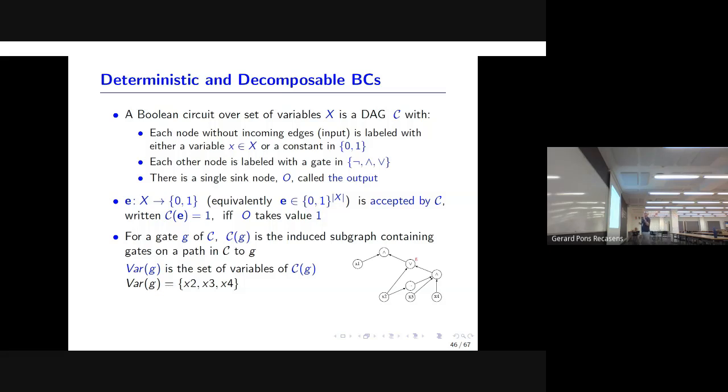The other one, decomposability, means that when you reach an AND gate, the set of variables that hang from that gate is disjoint from the set of features that hang from the other side. So here I have x1, which doesn't appear here. Here I have x2, x3, x4, they do not appear here. So I can basically split this, and that is useful for efficient computation. Determinism and decomposability are crucial for what follows.